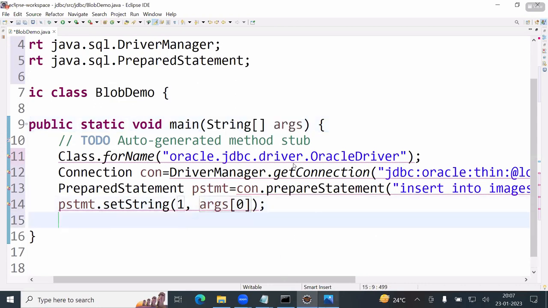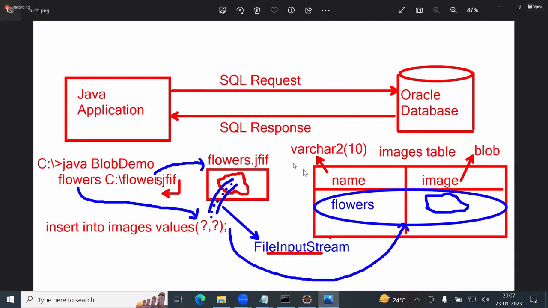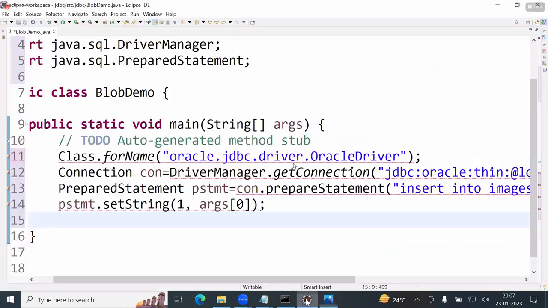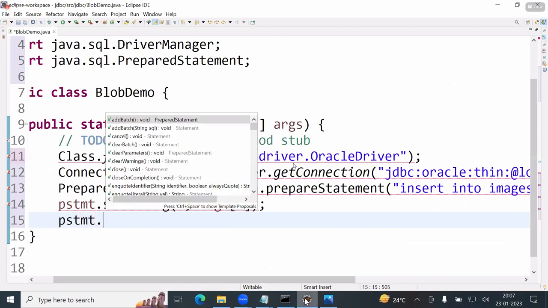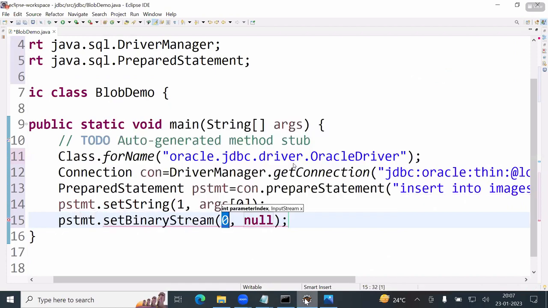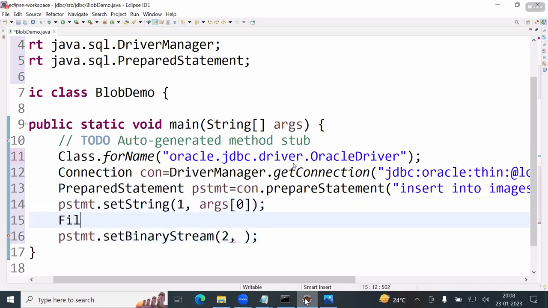Second question mark. Now, this is blob. For varchar2(10), we used setString. For blob, which one do we have to use? setBinaryStream. Here, 3 parameters we have to pass. What is the first parameter? Question mark number, the placeholder index, 2. After that, second one, file input stream. So first you have to create a file input stream. FIS equal to new FileInputStream.